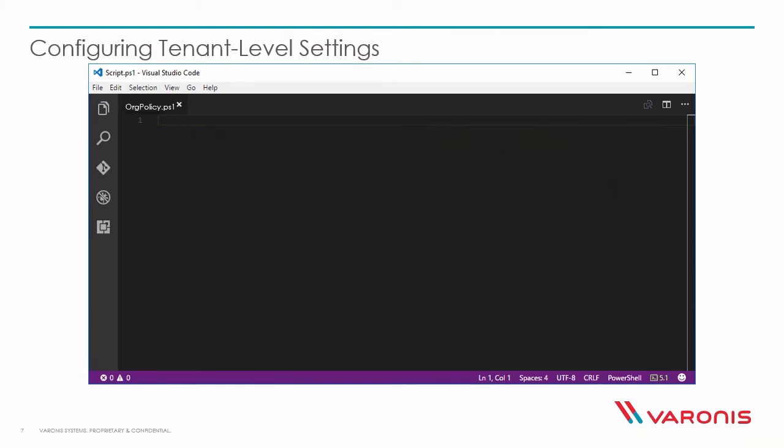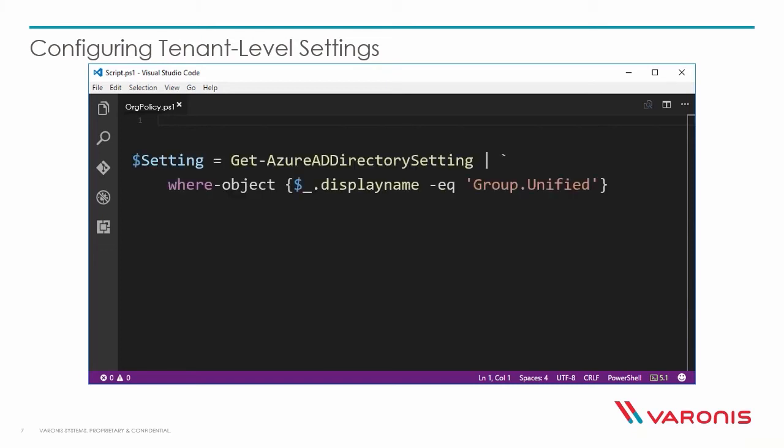In this module, or in this course even, we will not focus on all of the possible settings for groups governance. We'll only focus on the ones related to guests and external access. So first thing I will do is get my Azure AD directory setting and save it inside a variable called settings. Then, if you completely want to turn off external access, you would set AllowToAddGuests to false. If you still want to allow them, you would set it to true.